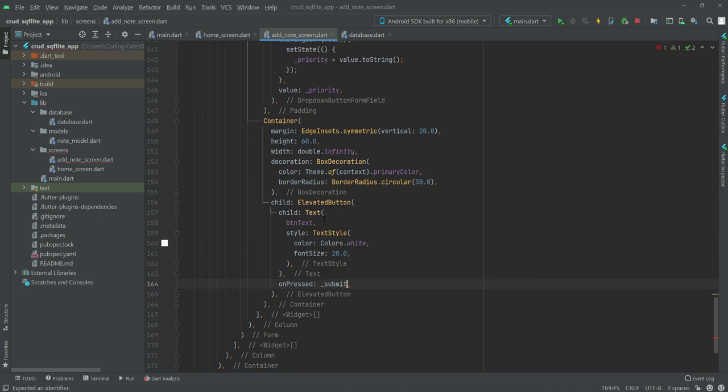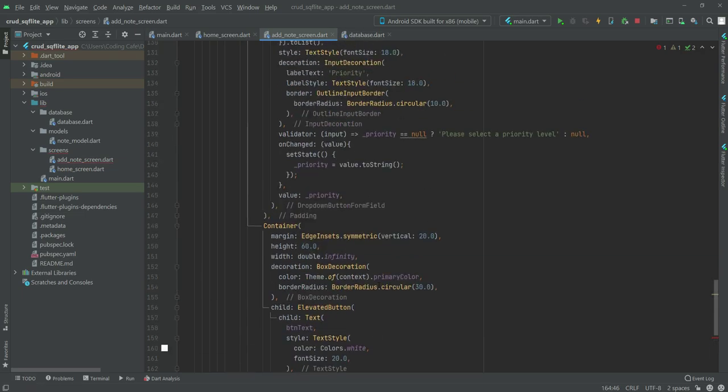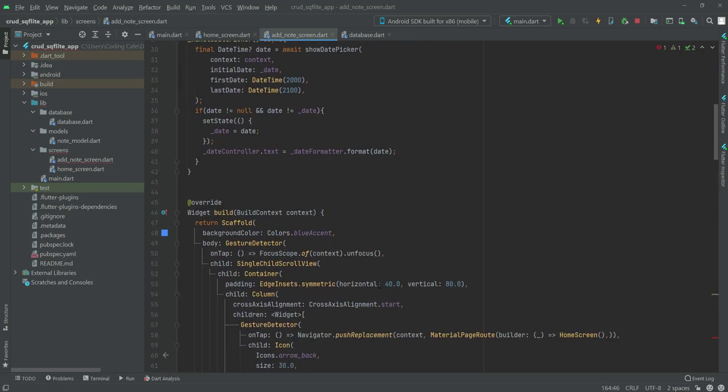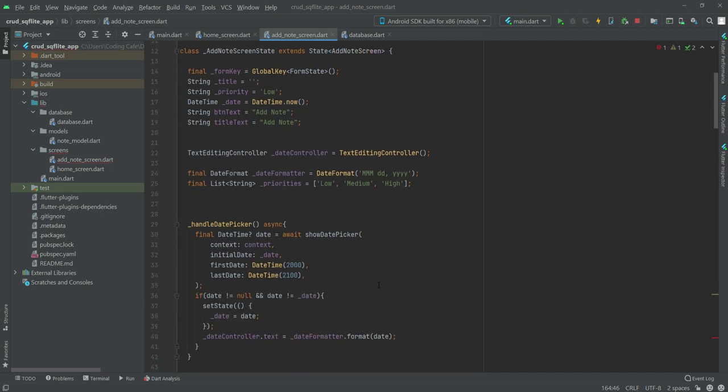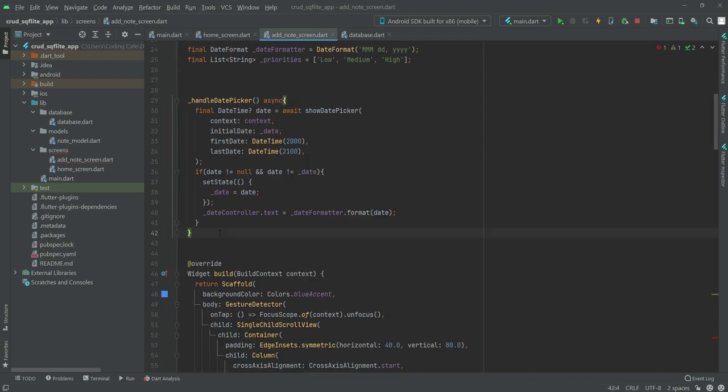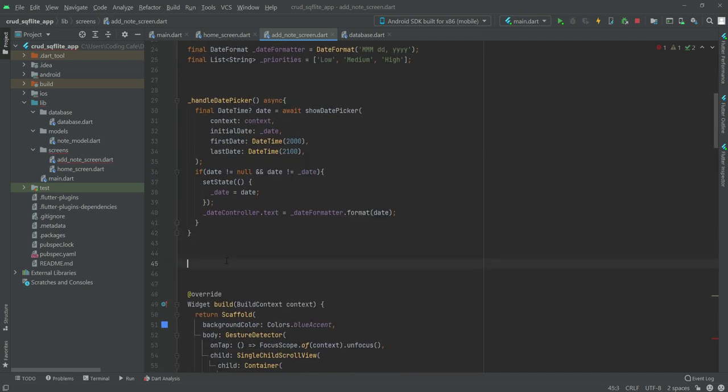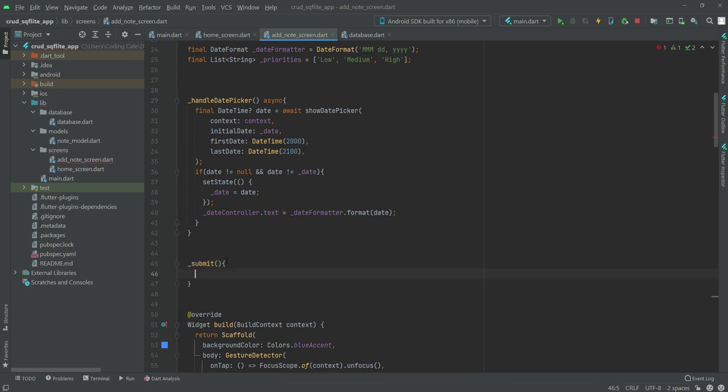And now if we move down to the add note button right here, in the onPressed, we will call a function by the name of submit. So now copy this function name, and before the main widget, this one right here, we will paste its name, and then we will create the function, but we will do that in the next video. So see you guys in the next video.